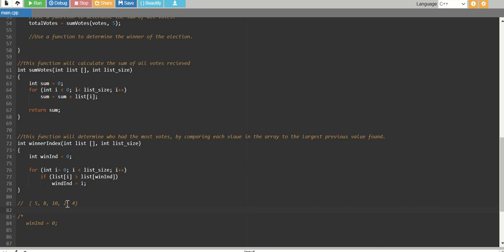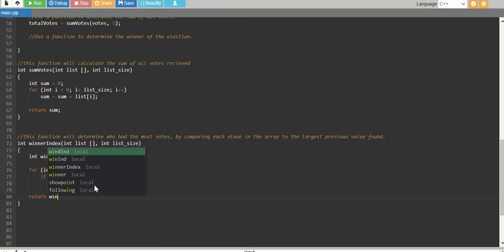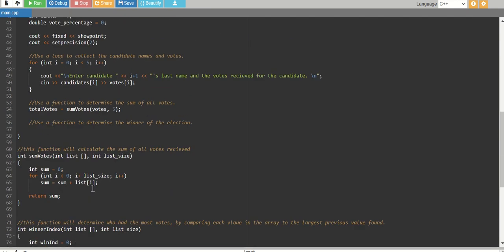The fourth time through the loop, it's going to compare 2 to 10 and say, well, 2 is not bigger than 10, and so it's going to do nothing. And then the last time through the loop, it's going to compare 4 to 10, and it's going to say, well, 4 is not bigger than 10, and it'll do nothing. And it'll return the index of that largest number, which would be index 2. So that's how this is going to work. So once this for loop is done executing, we're going to return our index for the winner.